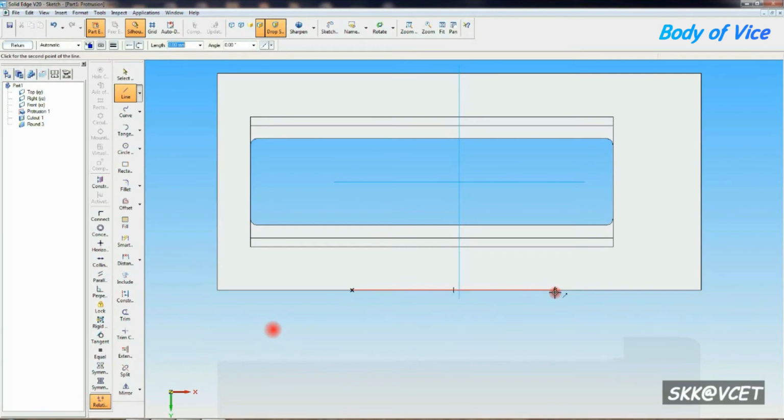Now with the help of line command, first you have to draw the line, then using connect command, connect the lines, center line, then that vertical plane. Like this, you have to connect it. Then small dimension, here length you have to give 120 mm. Then with the help of line command, simply you have to draw the profile like this. Then from downward direction 13 mm length you have to give.